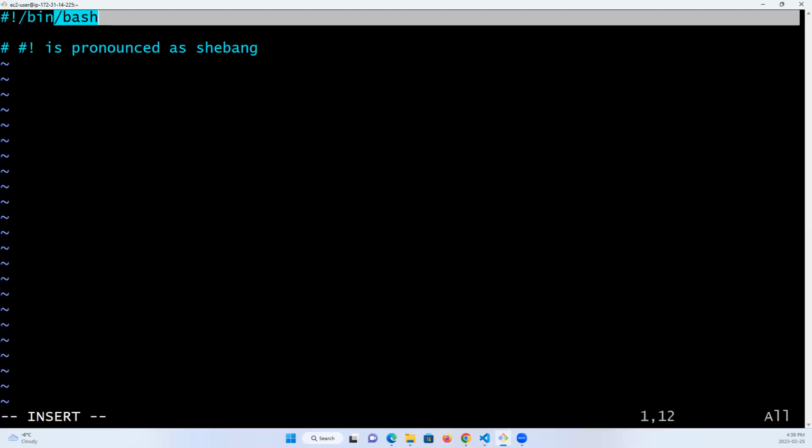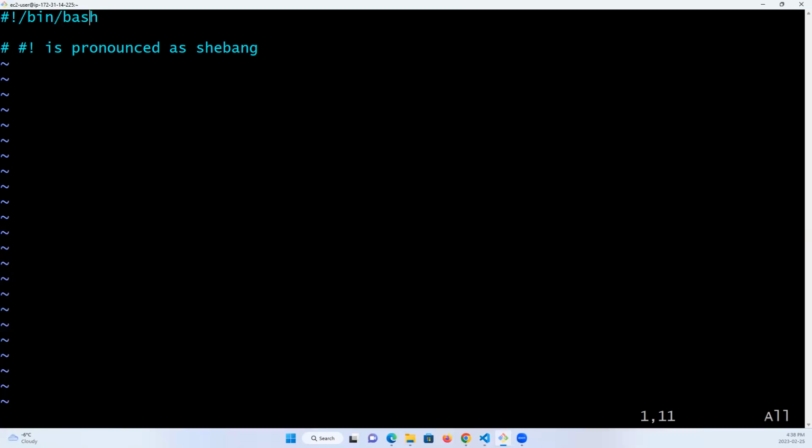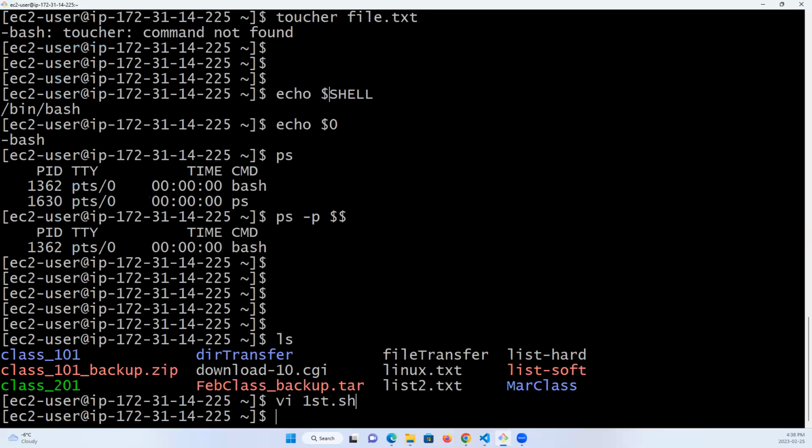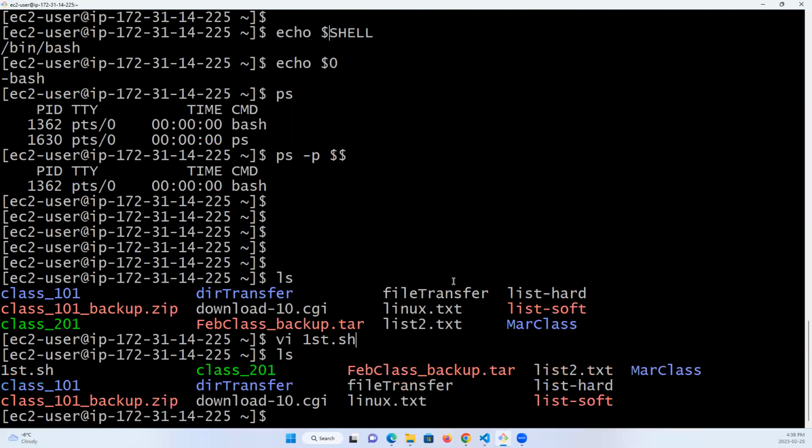So now, why do we need to even learn shell scripting? Let's just save this. We've not done anything, we just put the first line. If you check here, you see that we have a file called first.sh. This file has now been created.